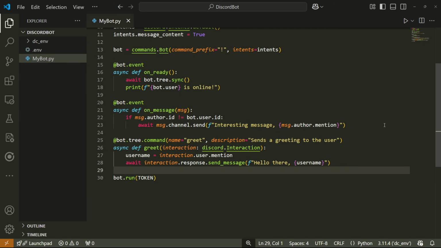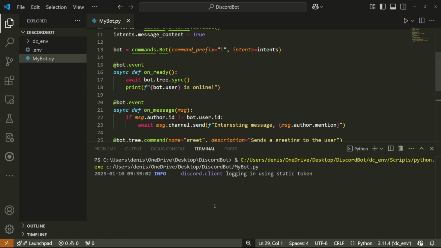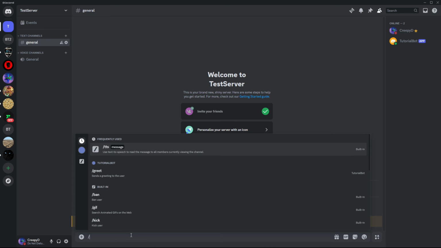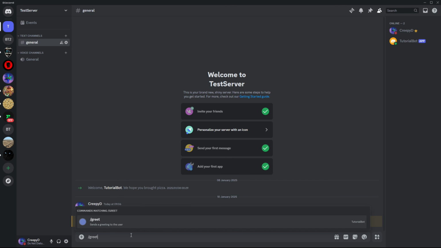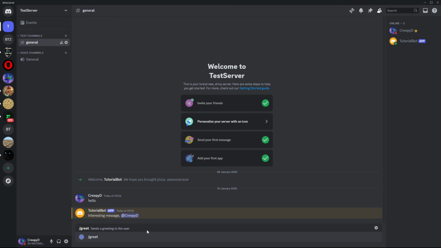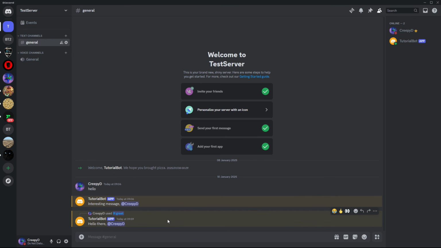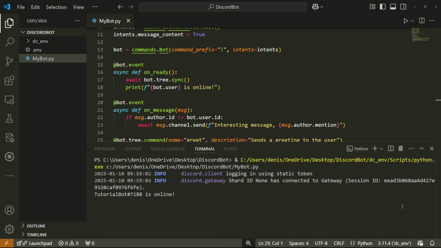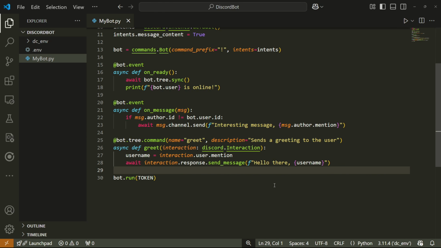With all that said, let's run the bot one last time and then go back to Discord to test the newly created / command. After waiting for the bot to come online, I'm going to type /greet. You should already see it coming up, so I'll just click it, and then the bot responds and greets me, which is pretty cool.